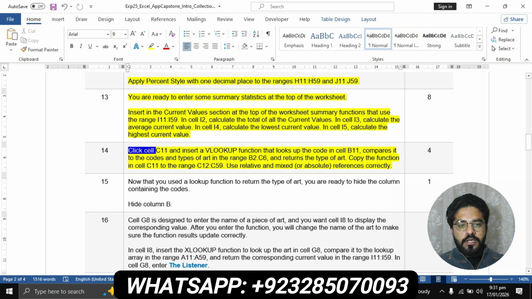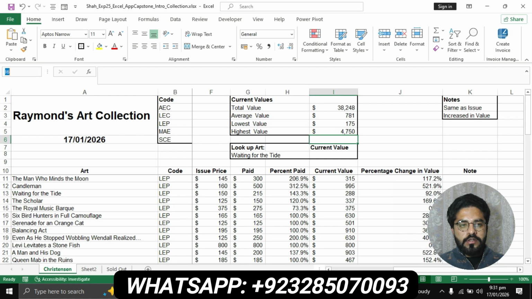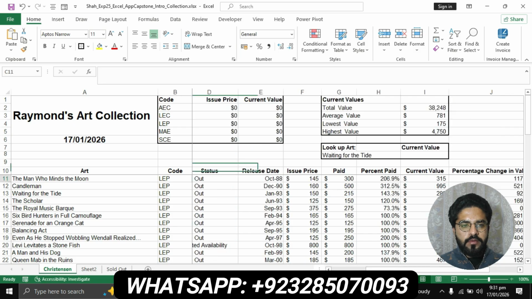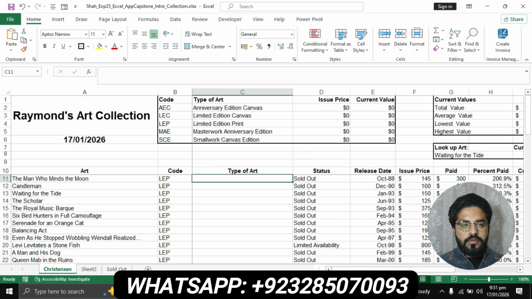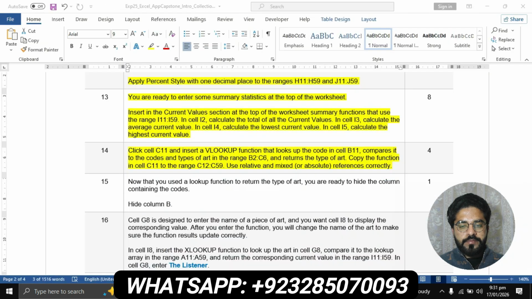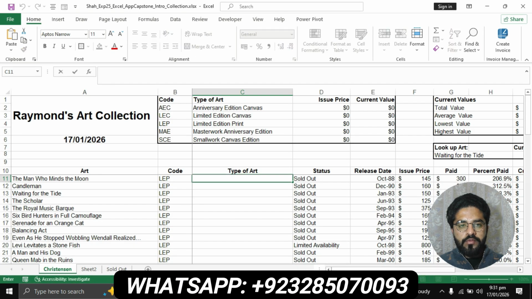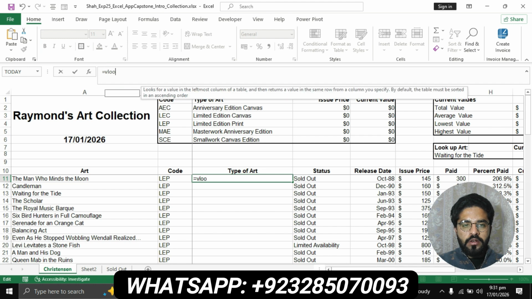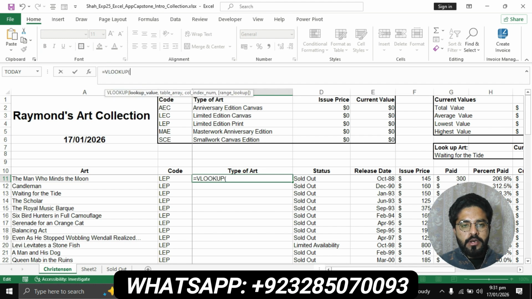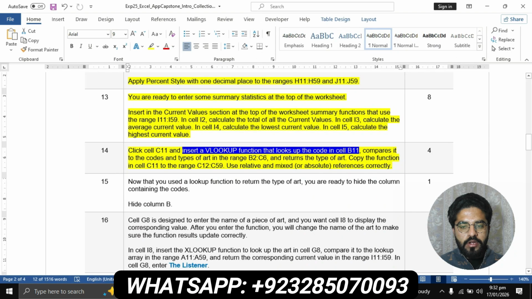The first part of this question: click in cell C11. This is cell C11. And insert a VLOOKUP function that looks up the code in cell B11. Use the VLOOKUP function, equals VLOOKUP, then press tab. Now you will have to add the lookup value, B11, which is given in the question.